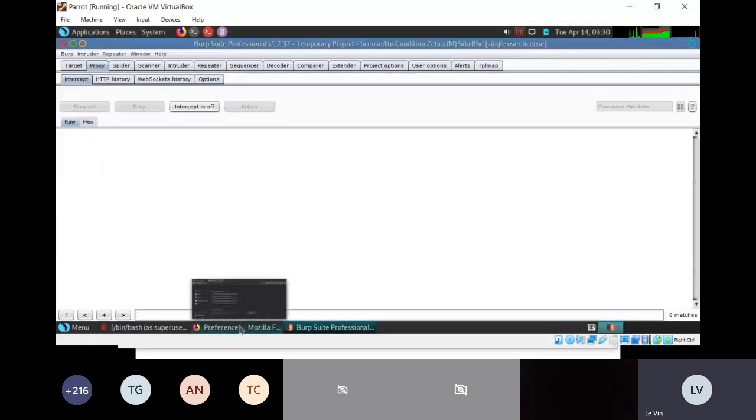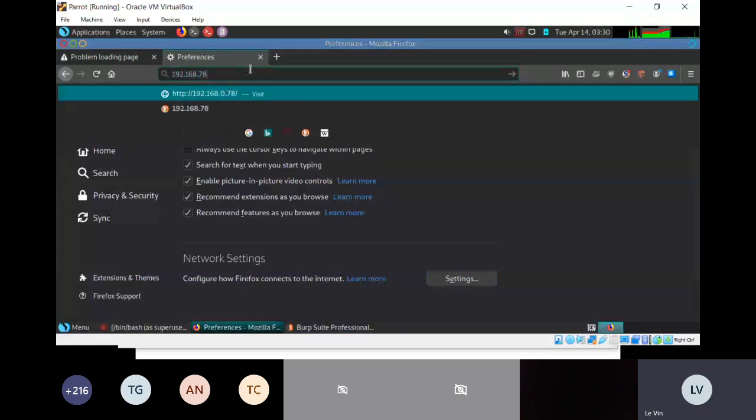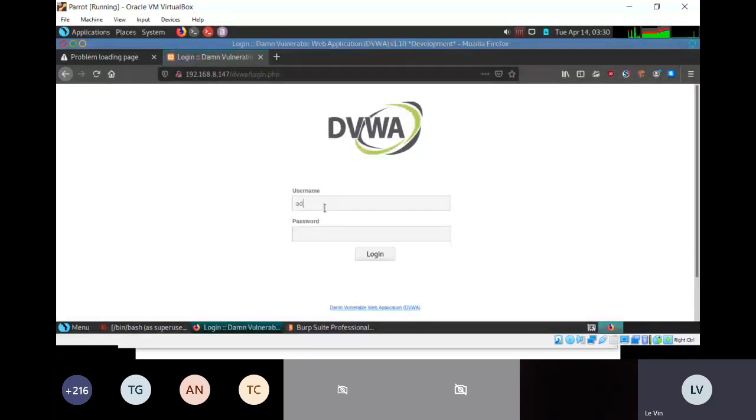Then from here, I will browse the web application that I want to intercept. So 147 DVWA. Okay, I'll try to log in again.